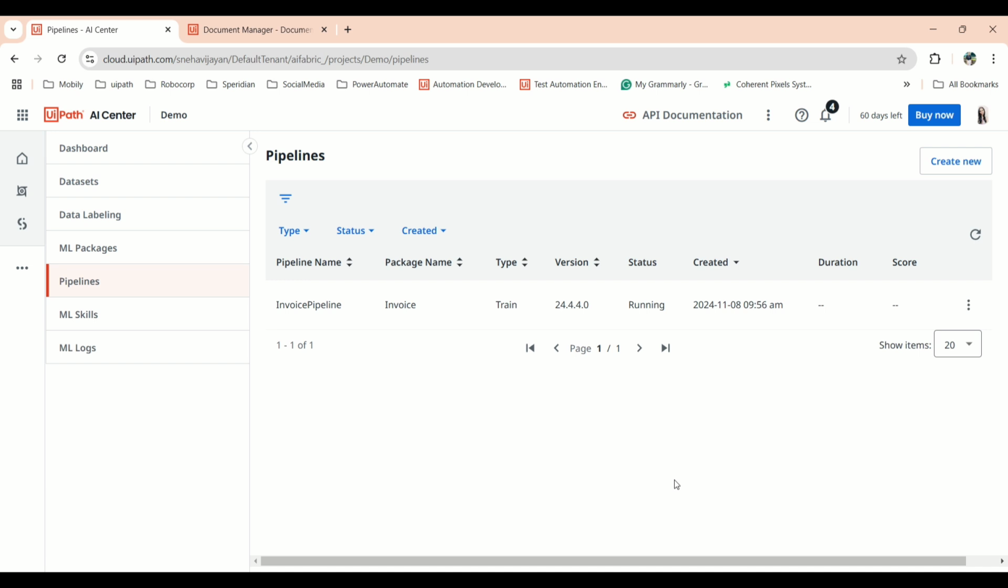and after that we can create the ML skill with that ML package which we have trained, and we can use that ML skill in our processes to extract the invoice details, to classify the invoice like that. So it's running only, it will take time. So let it complete.